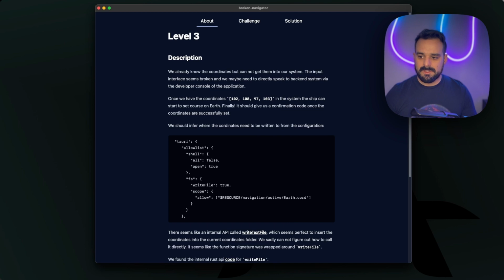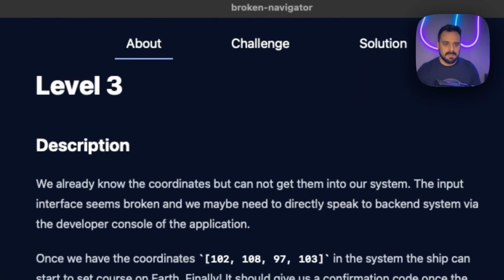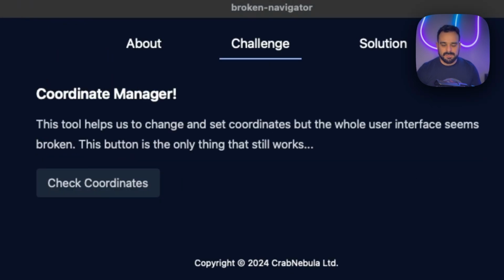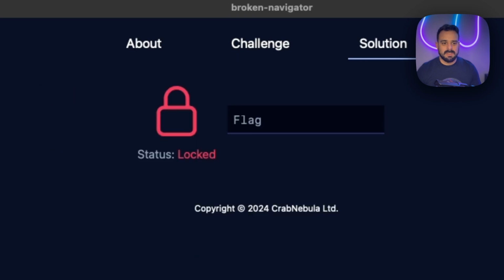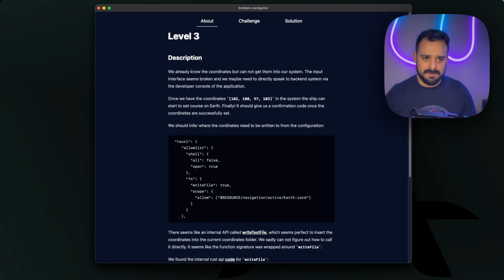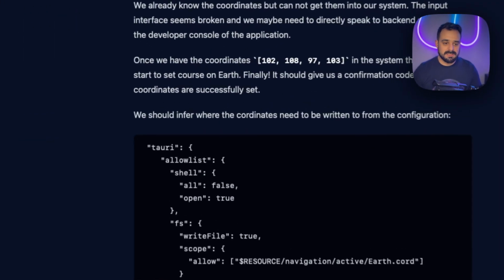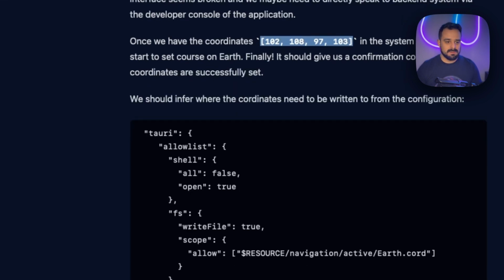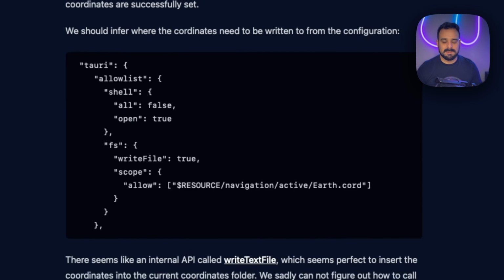Now that we have our app here, in the same way as the previous challenges, we have the 3 tabs. The about is going to have the whole context of the challenge, while the challenge is for us to check our solution, and solution is for us to submit whenever we have the answer. So let's get back to about. To summarize, this challenge says we need to input these coordinates into the program. And we need to figure out, based on this particular config, what can we exploit, because we don't have access to the method to update it. The UI is broken.